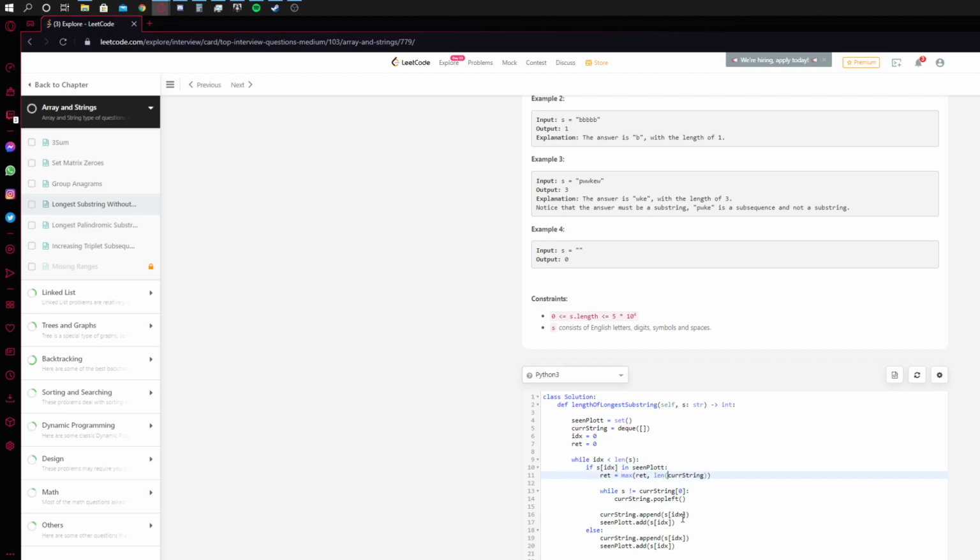Okay, while s is not equal to curse string 0, you're peeking at it. You mean s of index? Yes, you're right. You pop left, okay. And then you append it back, you add it to the set. Else, you append and you add to the set. And then you increment index.